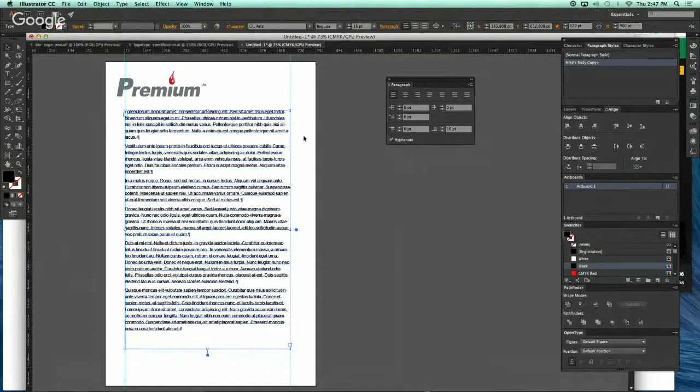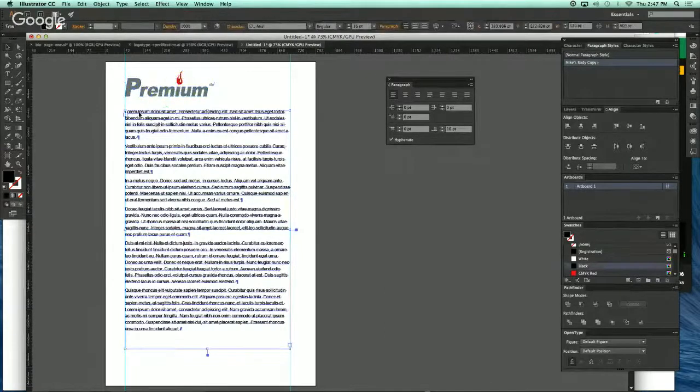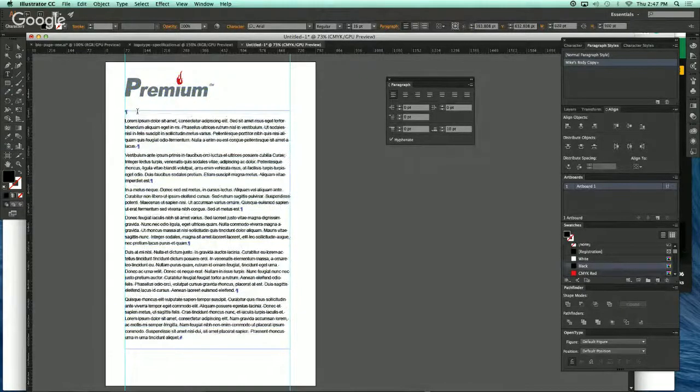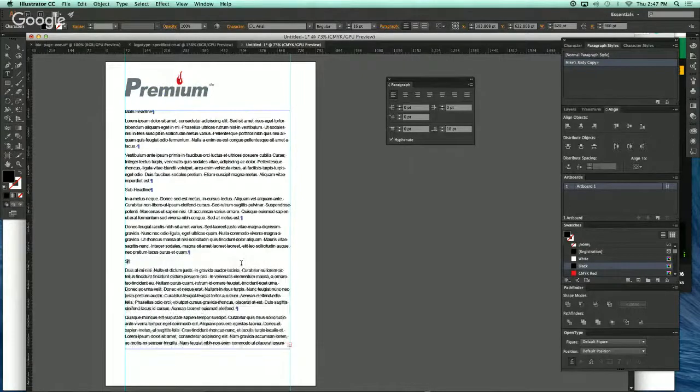And drag that guide over, and it'll snap. Okay? So now I can align my logo, and if I want to, before this paragraph, say main headline, go down after this paragraph and say sub headline, go after that one and say sub headline, right?